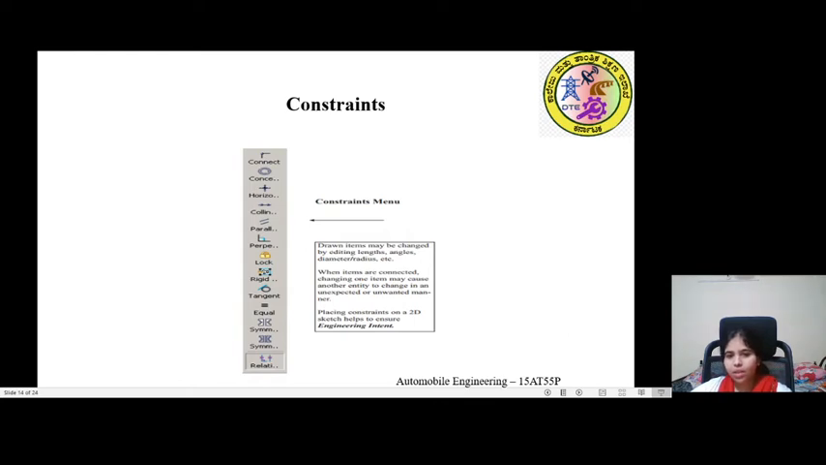So that is the reason these constraints are very much necessary, which make the drawing precise and accurate. You can easily make the drawing accurate without putting more effort. Placing constraints on a 2D sketch helps you to ensure engineering intent.